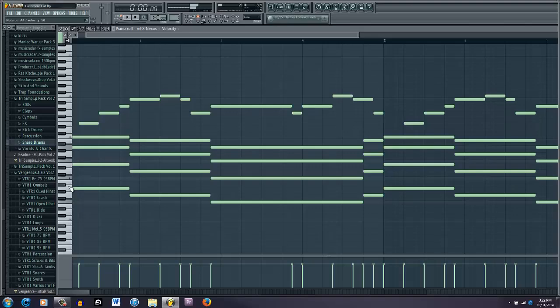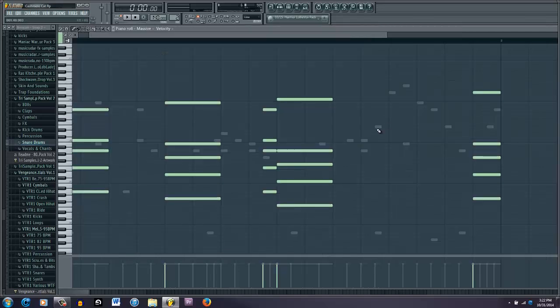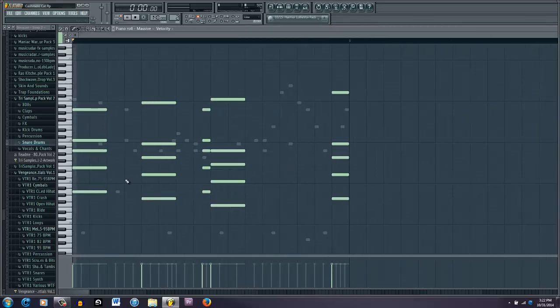There we go. That is the chord progression I used. So as you can see, it's a very basic progression. And so I just kind of chose these chords right here.